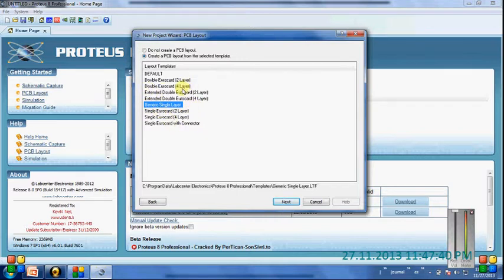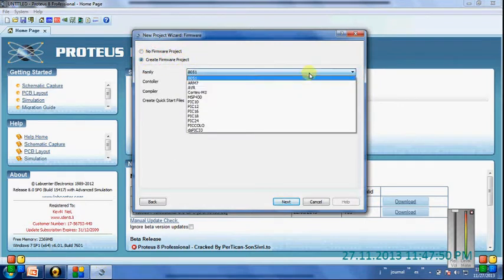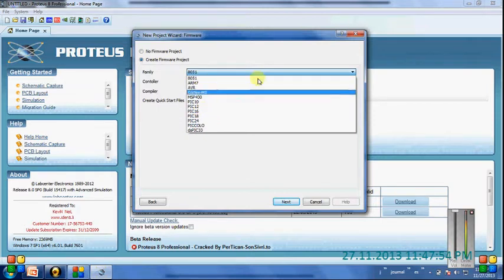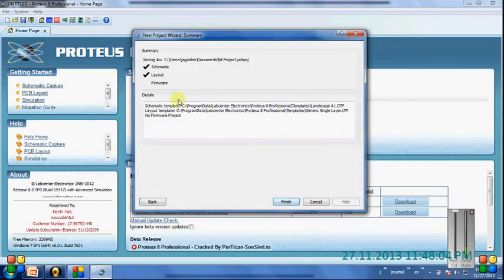A number of options are there, whether it's a single layer type or a double layer type. Better go for a single layer type PCB. Now here you have firmware. Firmware projects are for microcontroller based projects, like 8051, AVR, PIC. No firmware project means simple projects where you do not have microcontrollers.